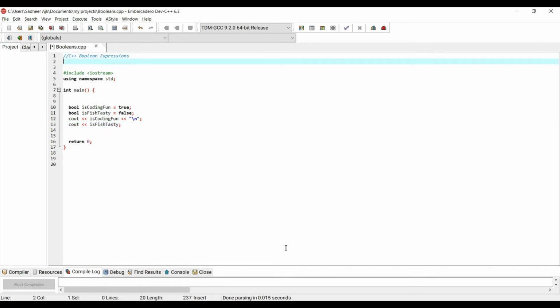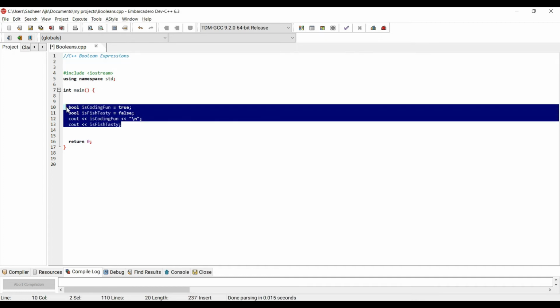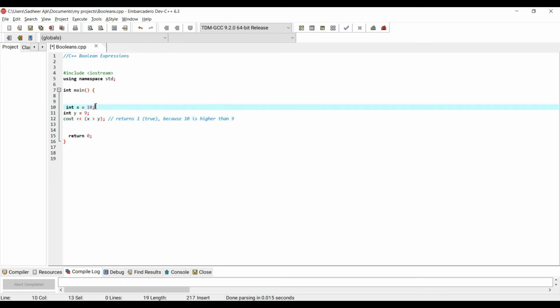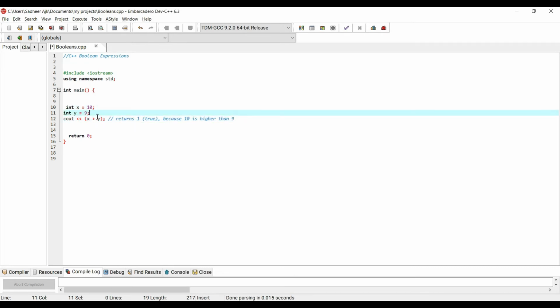A Boolean expression is a C++ expression that returns a Boolean value, either 1 or 0. You can use a comparison operator such as the greater than operator to find out if an expression is true or false. Let's dig into this example. Int x equal to 10, int y equal to 9, cout x greater than y. It returns 1, true, because 10 is higher than 9. This is a common Boolean expression example in C++. Now we will move to the next chapter.